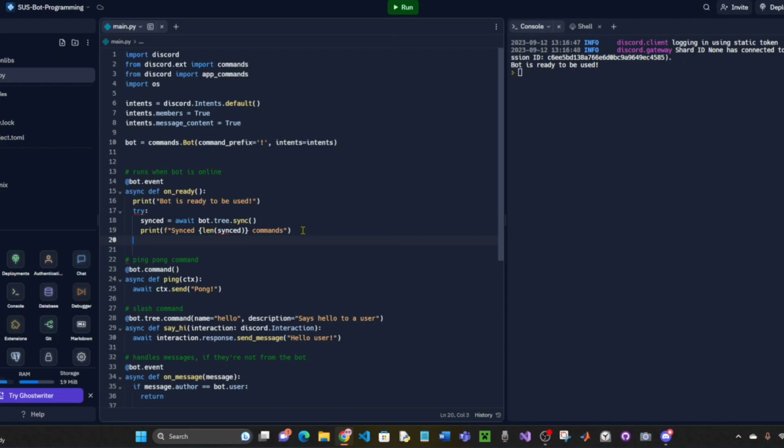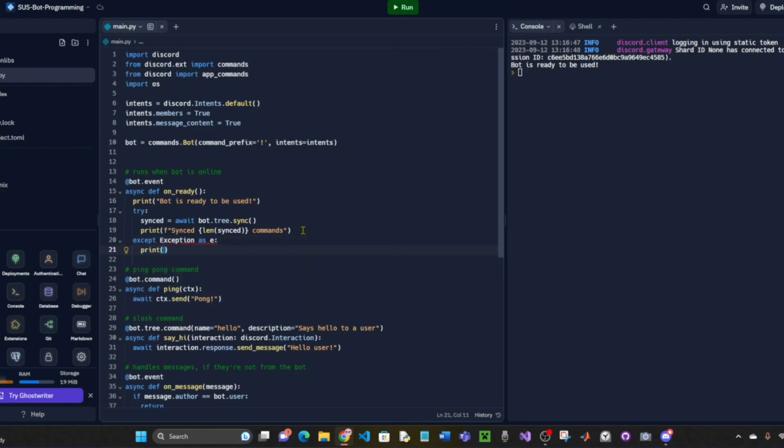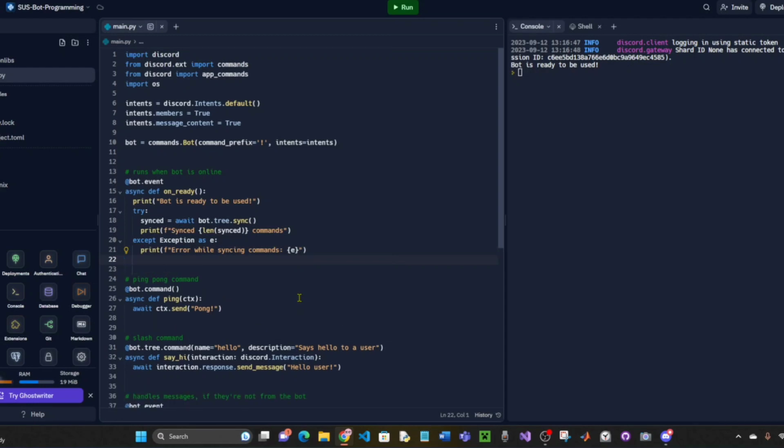So that's for the try part. We're going to try and do that. In case we catch an error, we need a fallback. That's where the except comes in, as e. And then we can just print something like error while syncing commands. You always need a fallback when it comes to applications. And then we'll just write e, because that's what the error is. So let's save that. I think we're all done now.